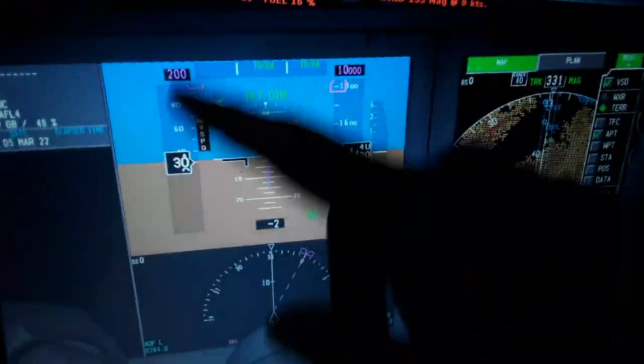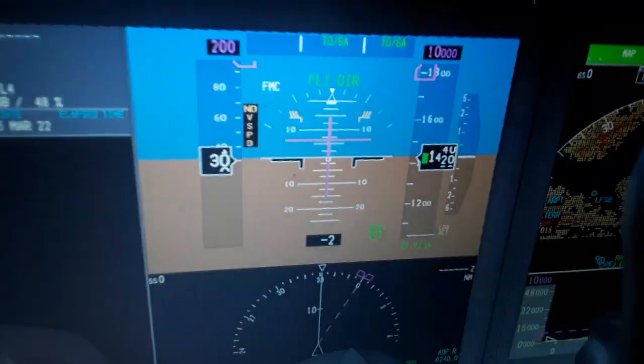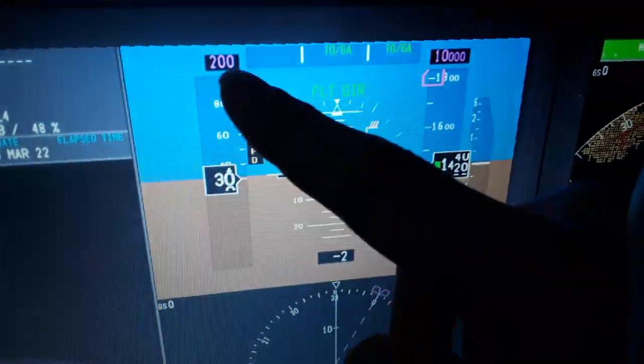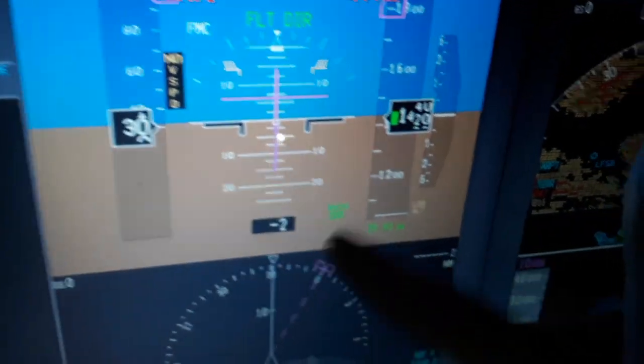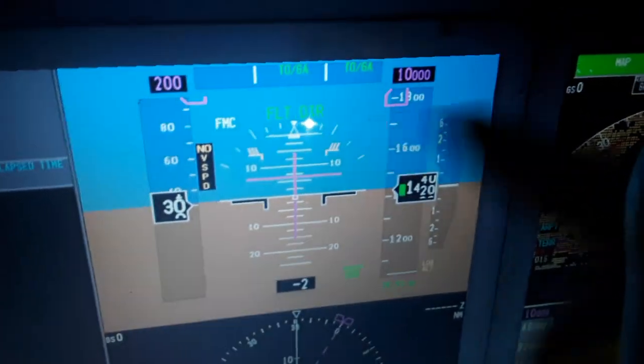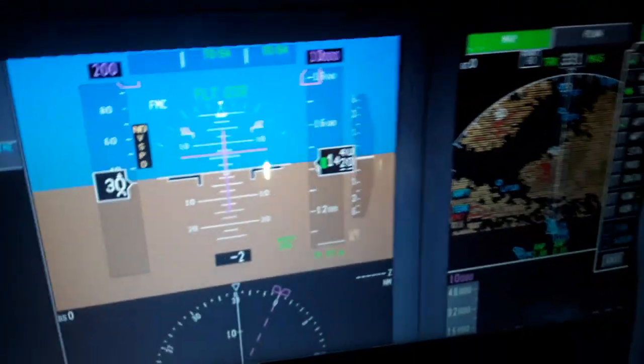You can see the displays, the primary flight display. You can see the airspeed indicated. Right now the airspeed selected from the autopilot flight director system panel, the radio altitude above the ground level, the flight director crossbars like this.